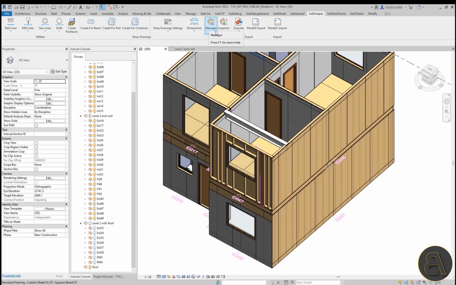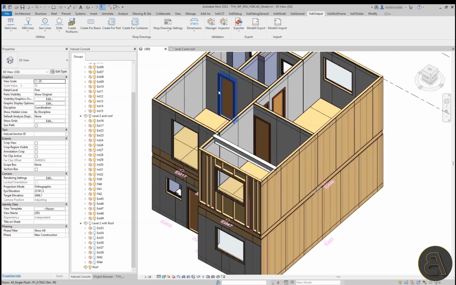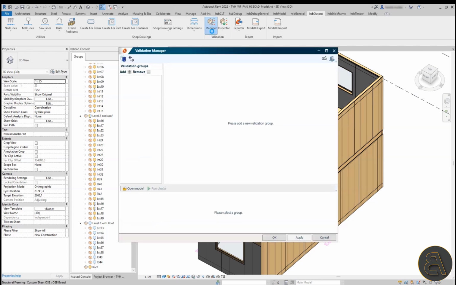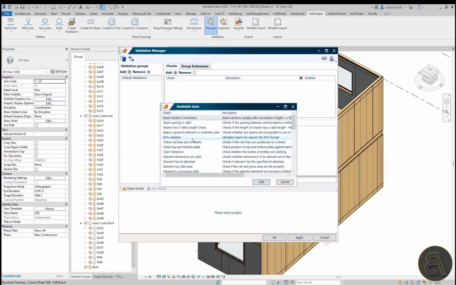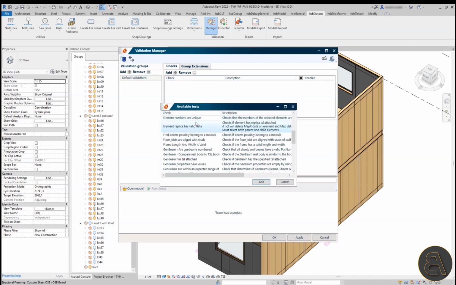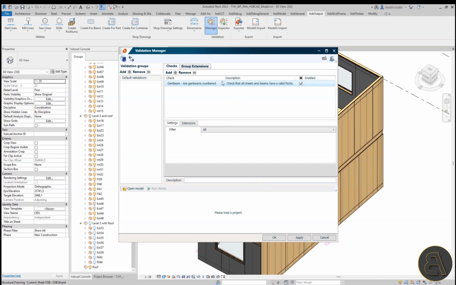As soon as your project has been finished, you can check if the entire project has been numbered correctly, with all the correct position numbers. So what I'm going to do, I'm going to click on the validation manager. I'm going to add a new group. This group can be named anything, let's say default validations. I can add a new validation by saying I want to check if all my beams are numbered correctly right here. That's the only thing I need to press.